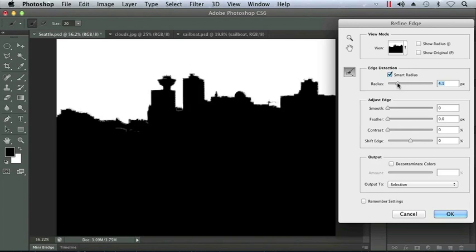Now each image is going to be different, so these settings won't work necessarily on another image, and you're just going to have to play around with them. Okay, I've got mine back down to 3.2. That looks pretty good. The contrast under Adjust Edge will allow us to remove some of that fringe. Now if we go too far to the right, we're going to defeat the purpose of using our radius edge detection. So we want to be careful.